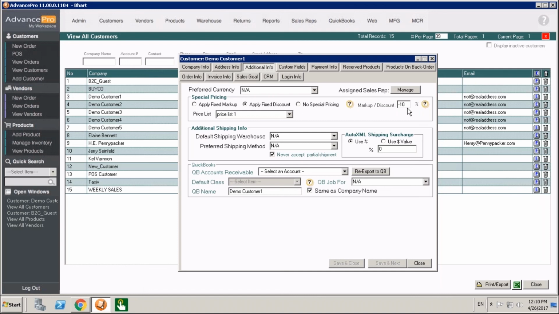Now we can also set their default shipping warehouse. So if we have a warehouse in California and one in Atlanta, and the customer's from California, we can set it so it always ships from our California warehouse. We can also set a preferred shipping method. So this is whichever way the customer prefers to receive their product. So if we always ship with UPS, we can set that as our carrier by default. And we can also set whether the customer will accept partial shipments.